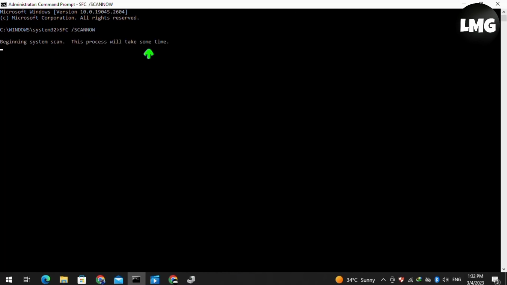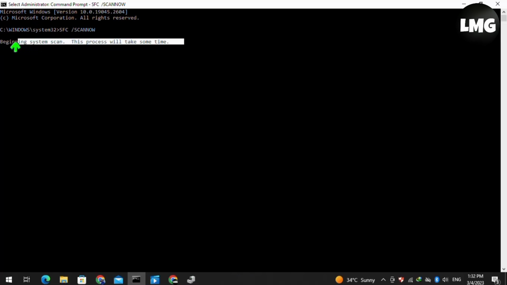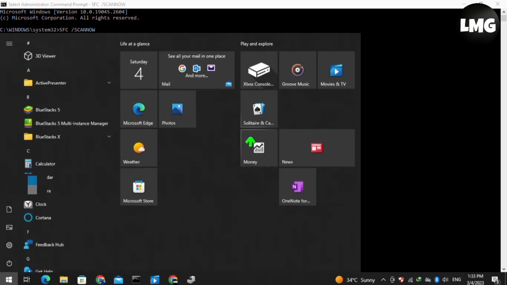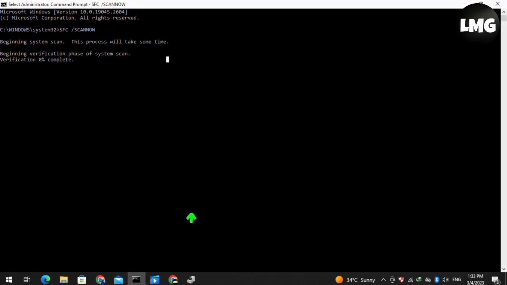And after a while you have to just again hit enter, and doing so you can see that this process will take some time. And after this you have to just again hit enter, and now you can see the beginning verification phase of the system scan, and it will start. You have to just permit it to complete to 100%, and this process may take about 20 to 25 minutes. So you have to be patient and wait for this completion. And after completing this process you have to just restart your PC one time, and after restarting your PC or console your problem may be fixed by restarting your game.